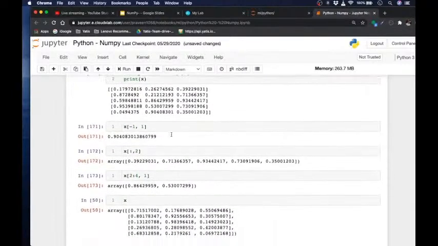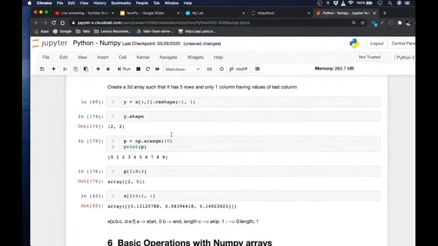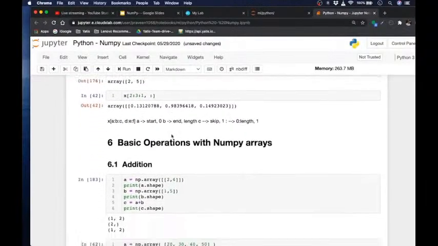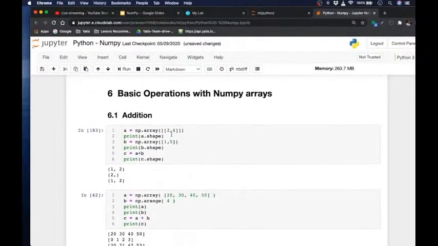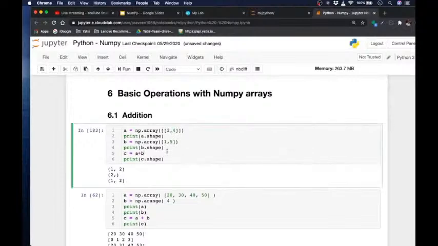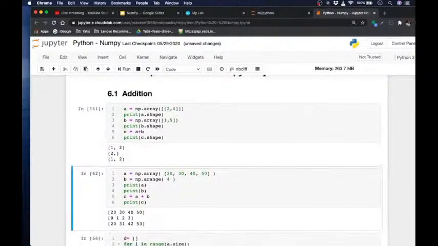These are some more examples of reshaping, etc., which you won't do. Now we'll talk about some basic operations with Numpy arrays. What can you do with Numpy arrays? You can do addition. I've defined two arrays, and as long as the two arrays are of the same size, I can add them easily. There are other methods I can also use.